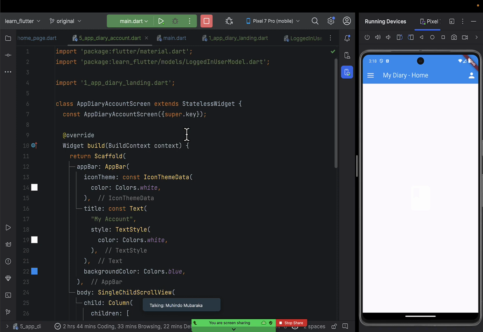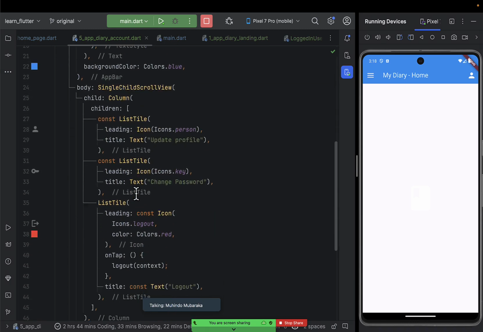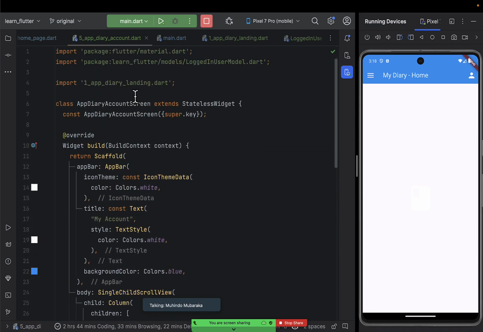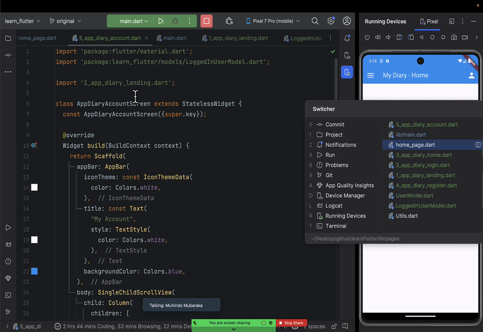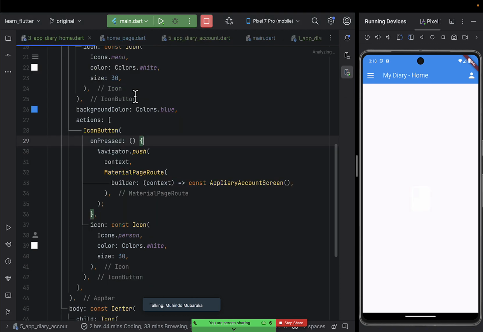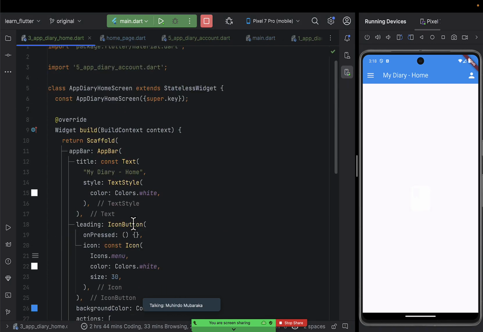Okay, so what we're going to do, we're going to come to our home page. What is our home screen? Our home screen is here. Okay, this is the home screen.